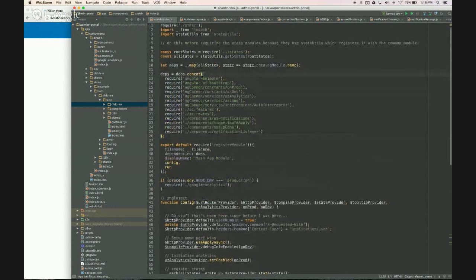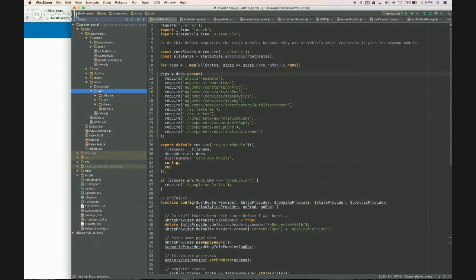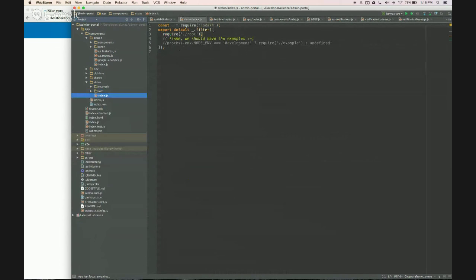So I'm guessing it's right here is where I'm going to require the ocLazyLoad and add it as a dependency. Is that right? Yep. Okay, sweet. So then to do the actual lazy loading, let's look at here.